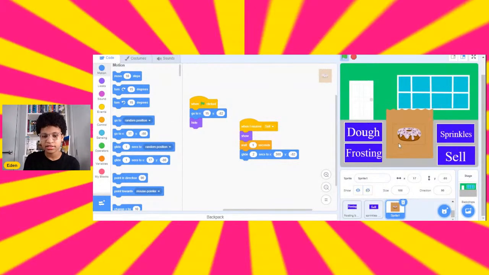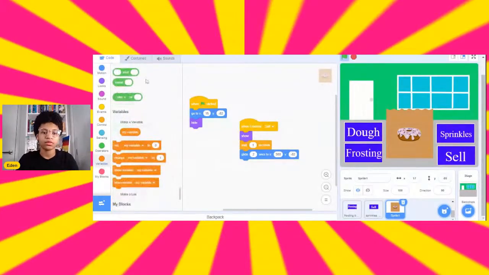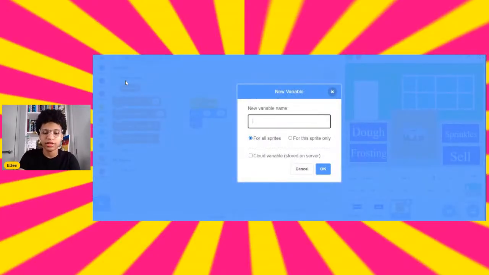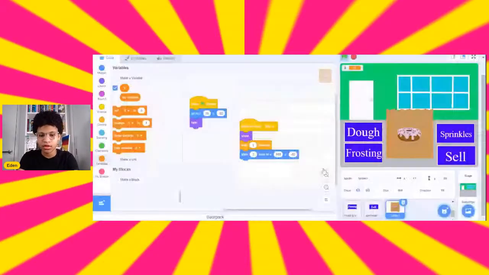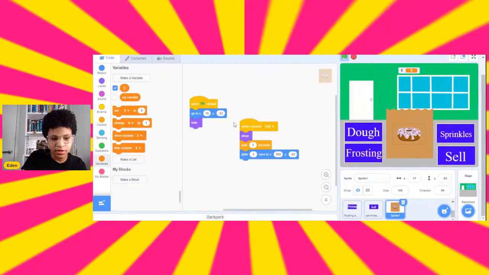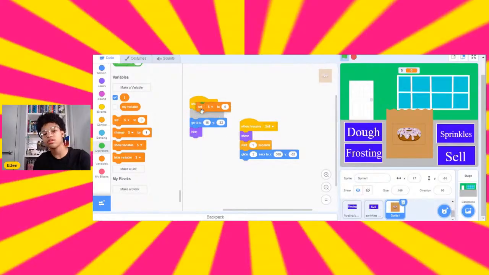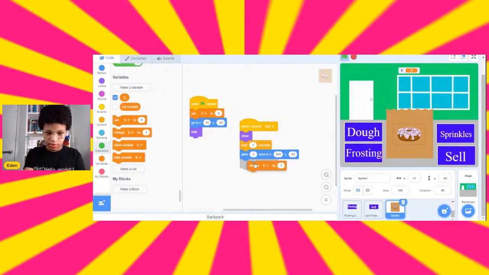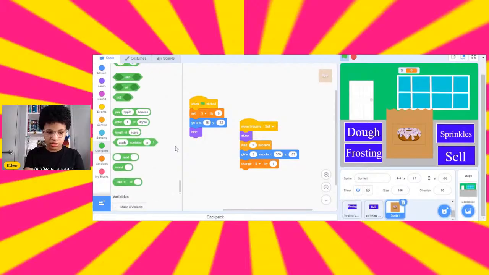So once it glides, we also want it to add some money. So let's make a variable. Make a variable called $, and then we'll drag this in like the middle. And at the beginning, your money is 0. So let's put this at this beginning thing. So your money is 0 when you first click on the game, and then when you sell, you should get more money. So when you sell, we will have it change your money variable by some dollars and some cents.